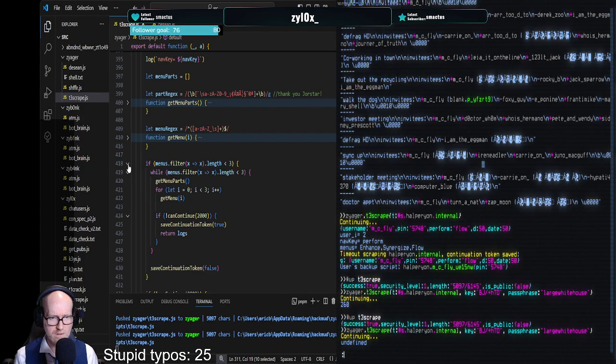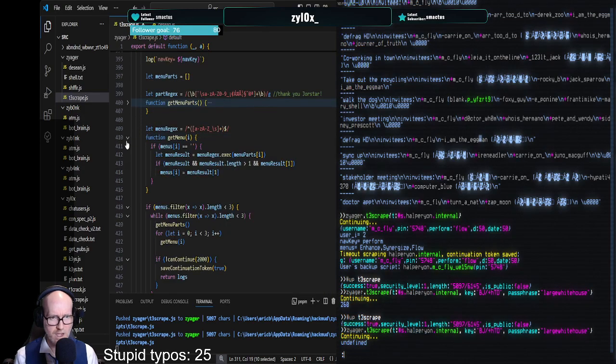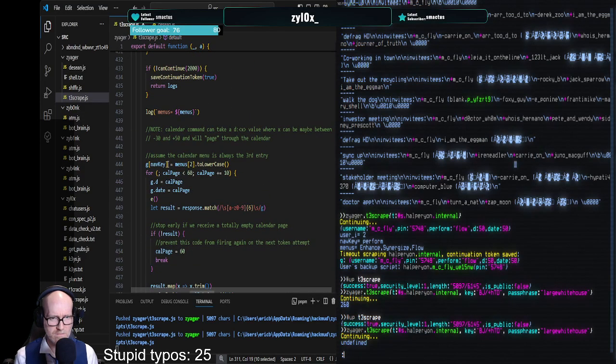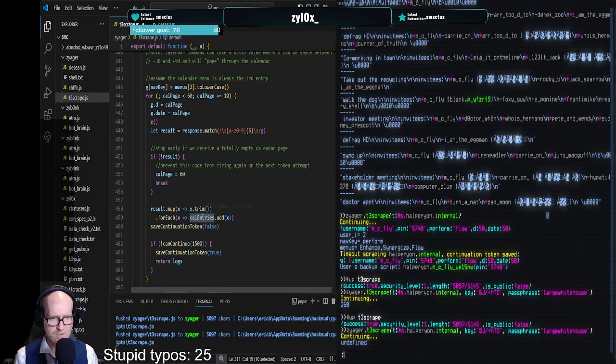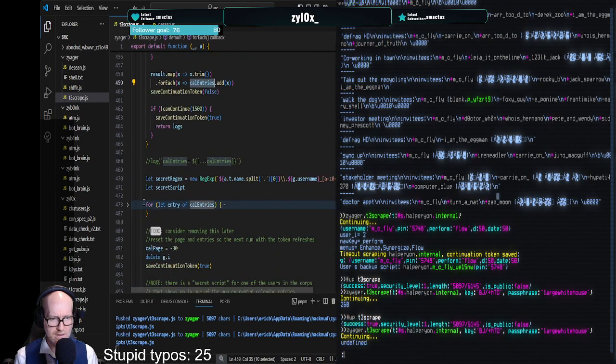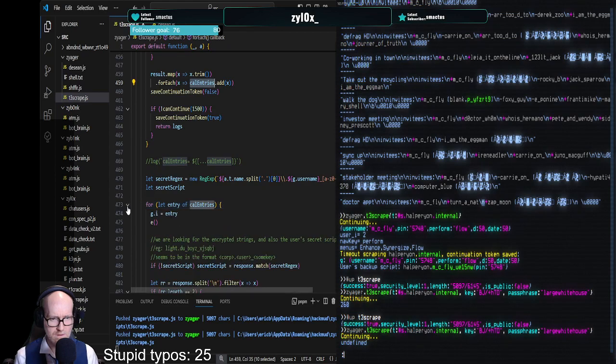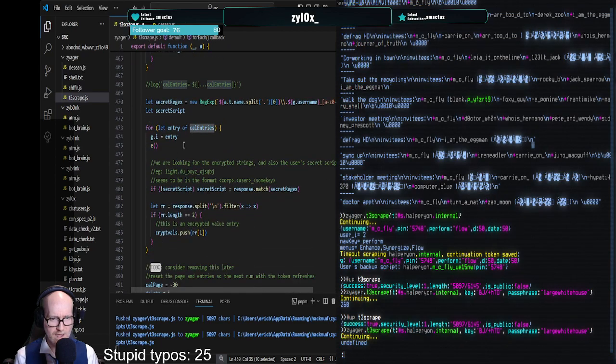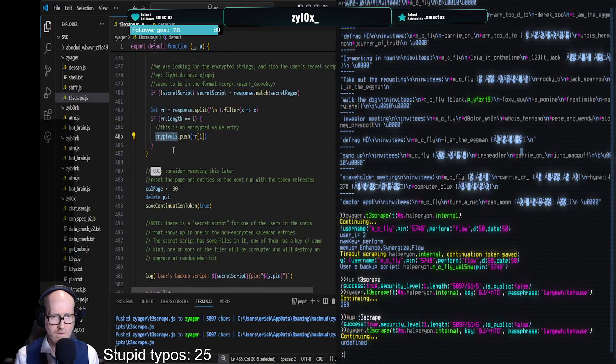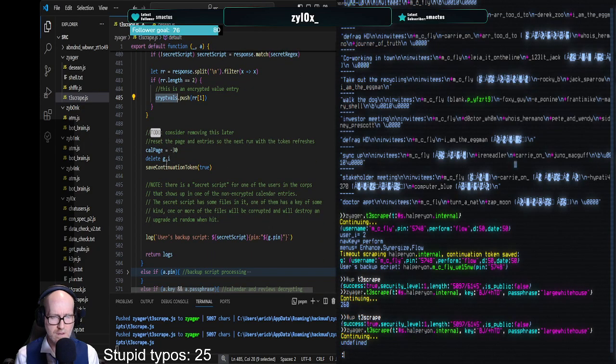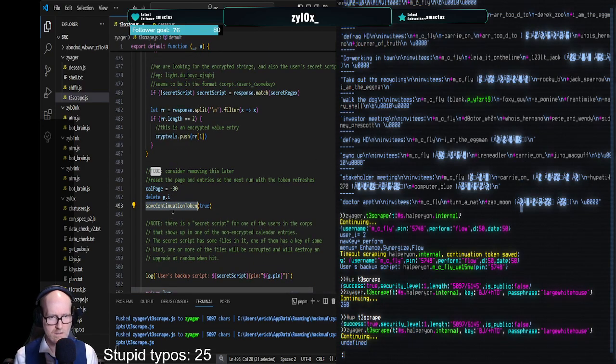So, where am I fucking populating it? Is that the problem? I do calentries.add. I do let entry of cal entries. So I go through the calendar entries and I look for the secret script, push encrypted values to the cryptvals array, which I don't care about. I save the continuation token.